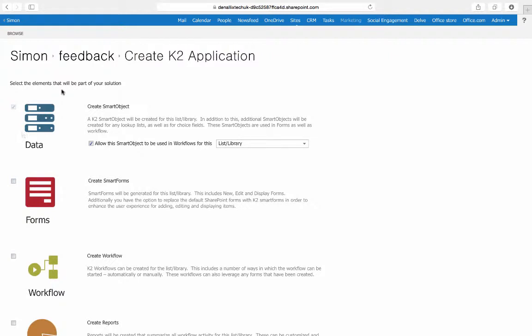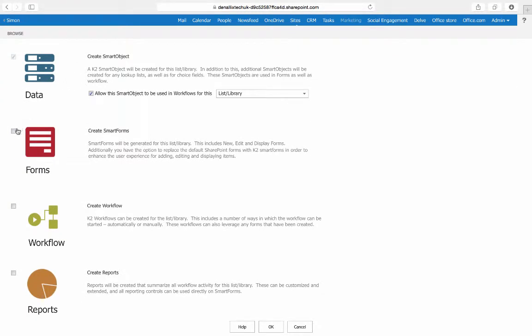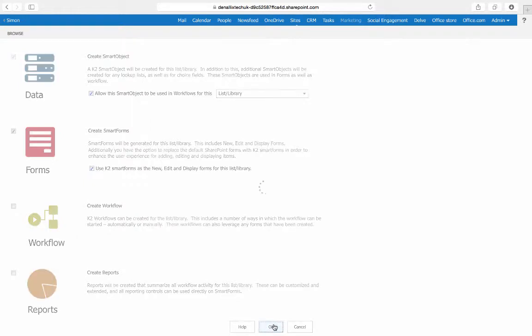Here I've got some options, and I'm going to click this one here, Forms. You can see it says use K2 Smartforms as the new edit and display forms in the list library. So it will replace those available SharePoint forms with Smartforms. And then we just say OK.